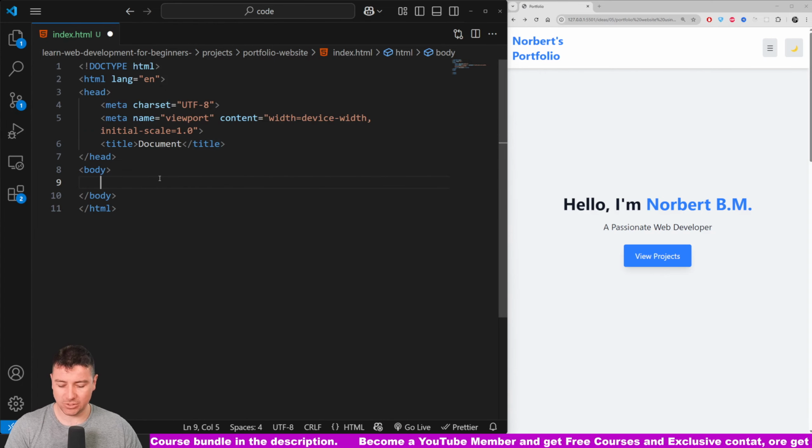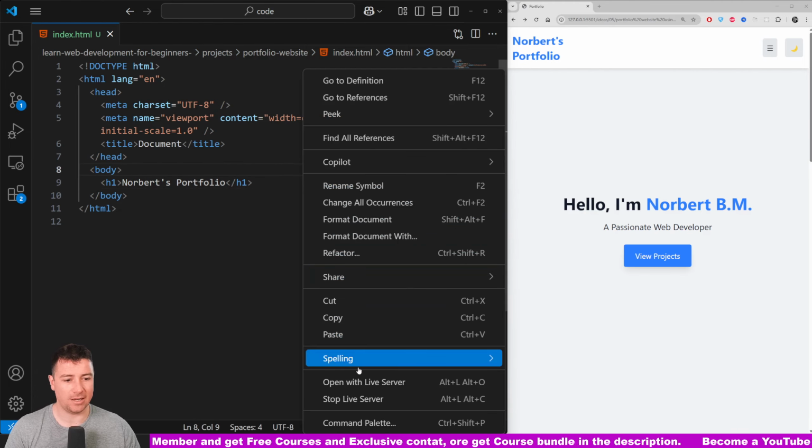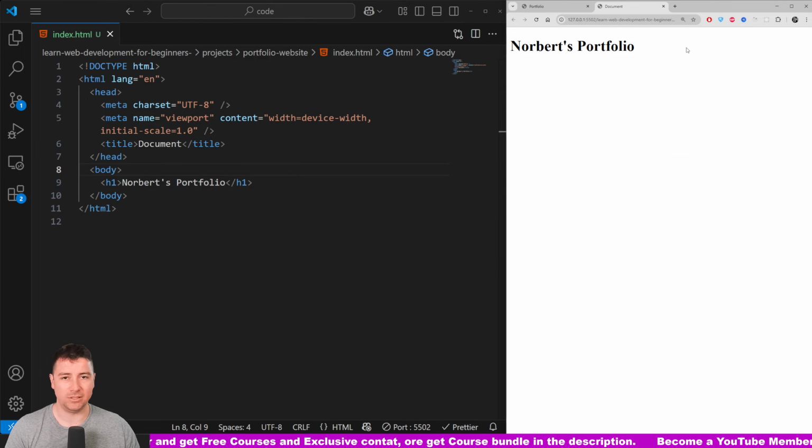First things first, we're just going to start up with a simple H1 and just going to type in here Norbert's portfolio. Obviously going to type in your own name. Okay, let's right click, open live server, and we have just a regular HTML website. So now we need to implement Tailwind CSS.